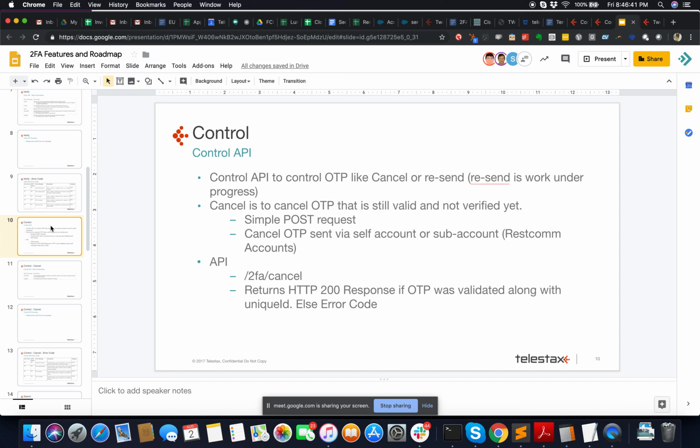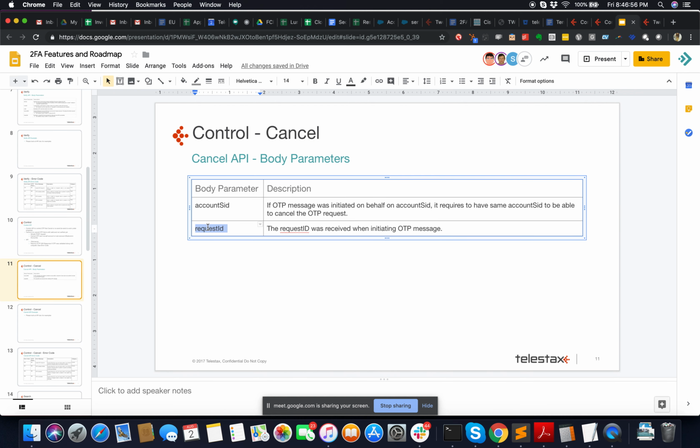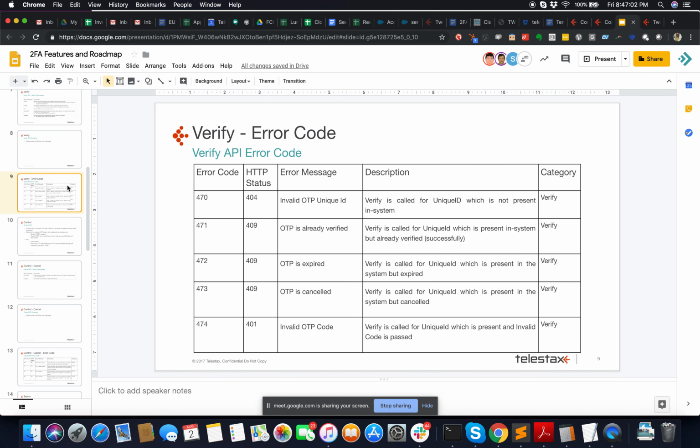Okay. So control is the third category. Control is basically to cancel or resend. Again, resend is work in progress, and cancel is pretty simple. You call 2FA cancel and you pass the unique ID, the parameter that gets generated, and the OTP gets cancelled. As simple as that. And then if the user is trying to verify, of course you get a specific error message that the OTP is cancelled. Does that make sense?